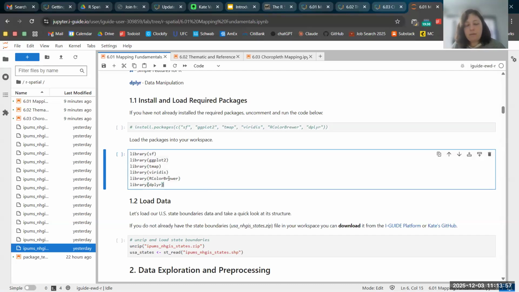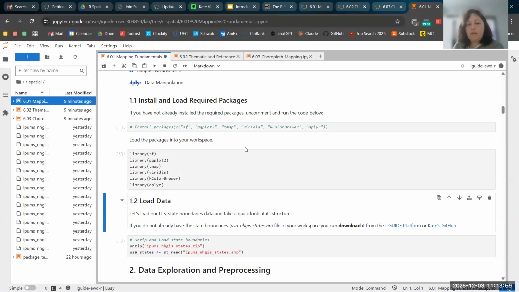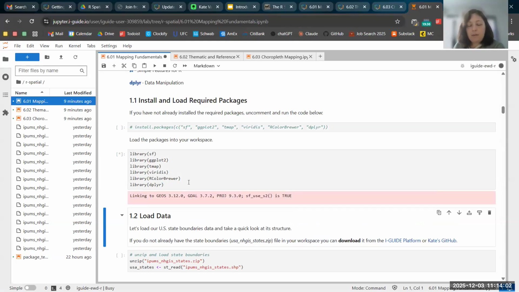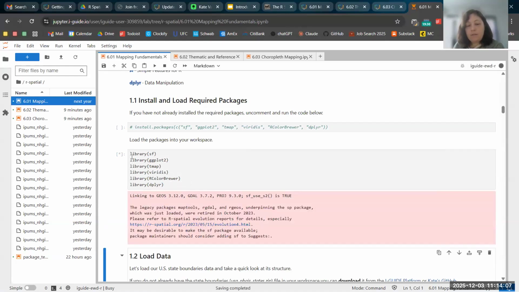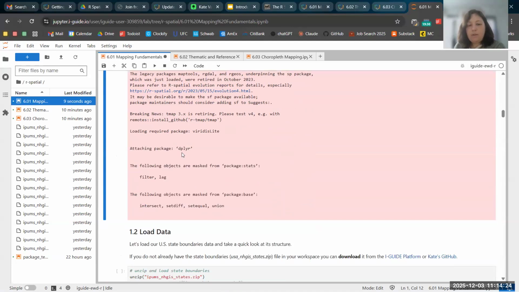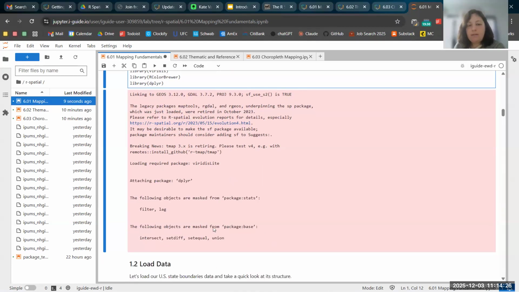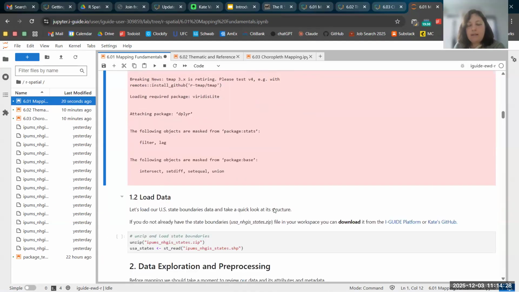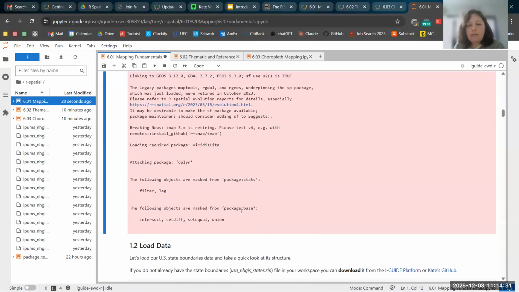Everything's installed, so we're going to run the command to load all of the libraries. If you aren't familiar with using Jupyter Notebooks, the way to run an individual cell of code, this code chunk, is you can either hold down Shift and press Enter to run it, or you can press this play button while you're inside of the cell to run it. If you get feedback like this, don't worry too much about it, but we have all our packages now loaded.